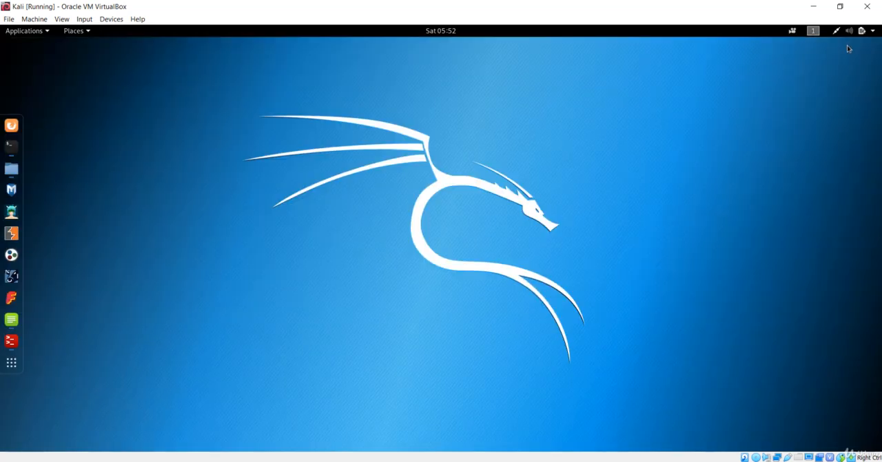In the upcoming lecture we'll see the further aspects of Kali Linux and how to make use of this command in hacking. So see you in the next one.